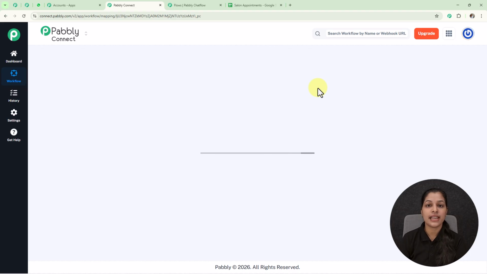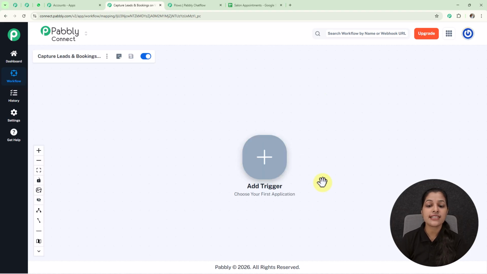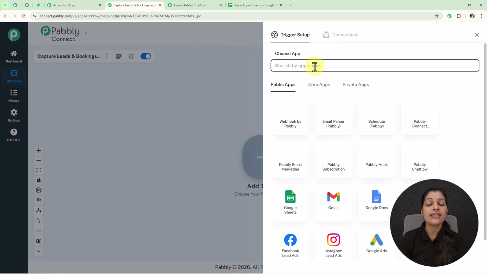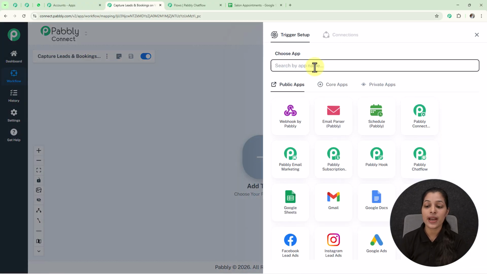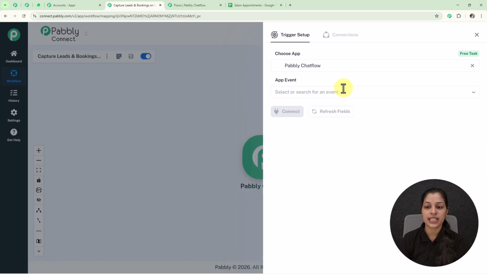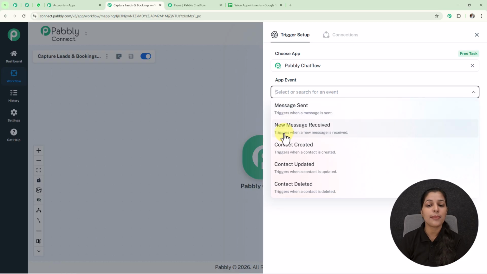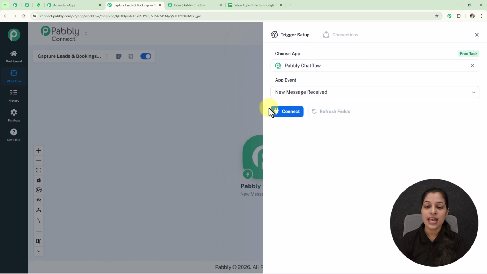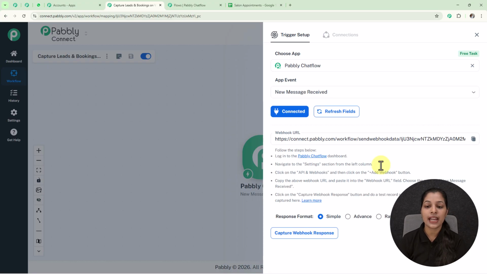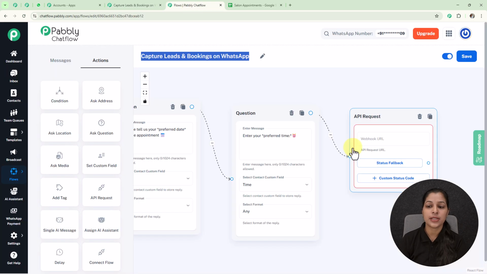And here I'm landed on my workflow page where it is asking me to select the trigger app. So here I'm going to select my trigger app as I want to initiate this workflow as soon as I receive a new message over my Pabbly Chatflow. So here I'm going to select it, and now I'm going to select my app event as new message received. Now let's click over this connect button, and here I'm getting this webhook URL. So this is the webhook URL which is required for building the connection. So now let's copy it and paste it over the Pabbly Chatflow.